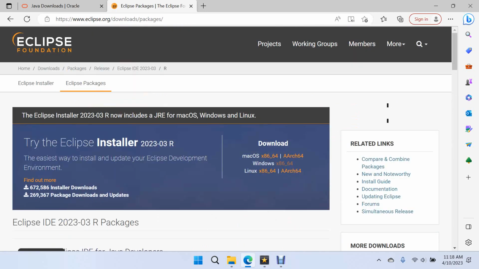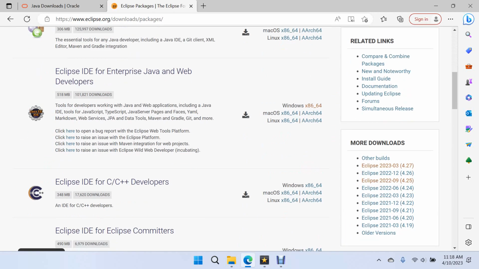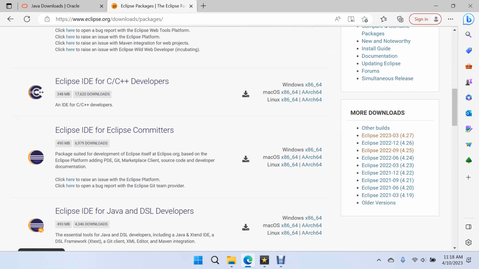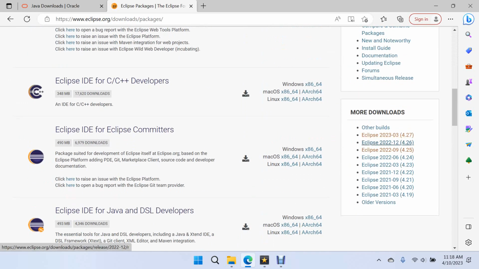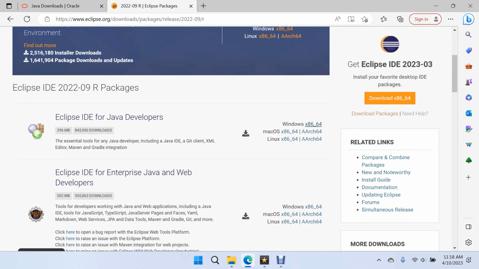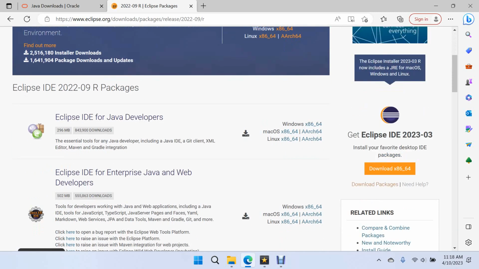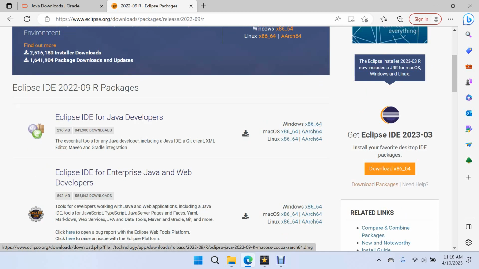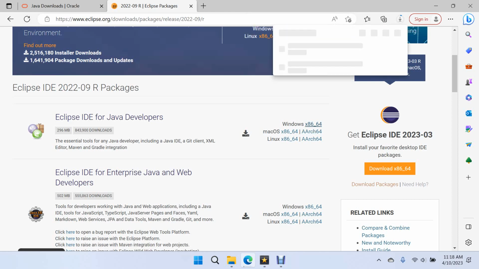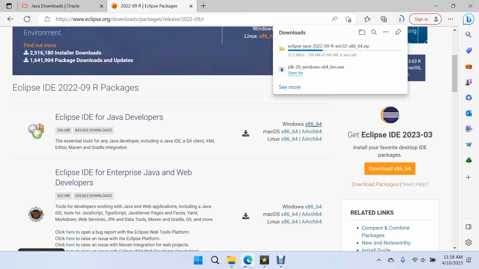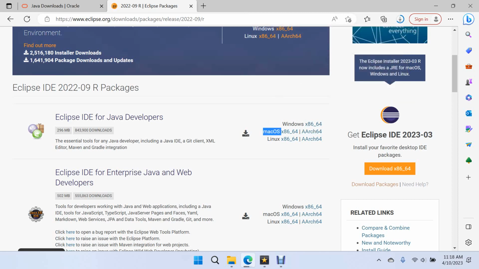So I'm going with the older version because this version is not getting installed in my system. You can try with this version, if not you can go with the other version also. So I'm going with one older version of this. So I'm clicking on the Eclipse IDE for Java developers. Click on the Windows file. The download gets started. If yours is another operating system, you can click on the other link here based on your operating system.